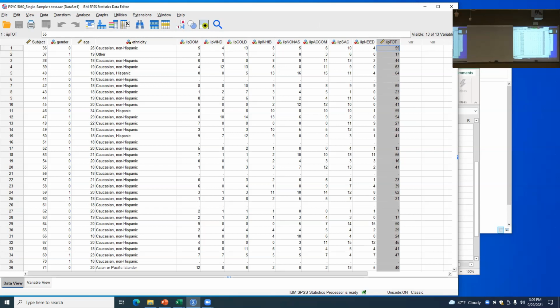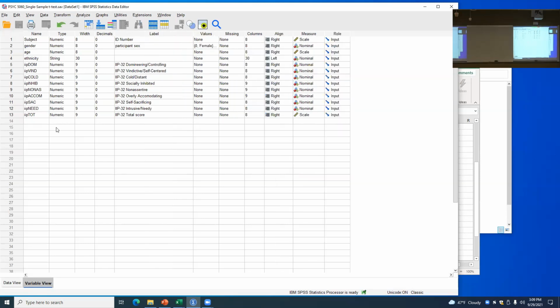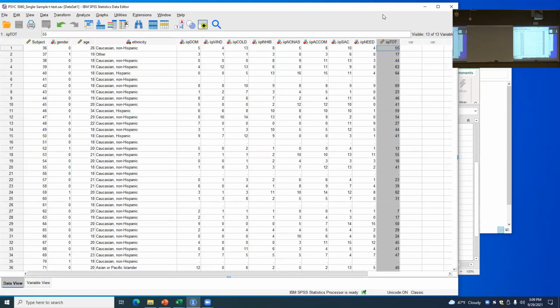In SPSS, if I go down here, we've got data view. If I click over to variable view, it tells me, if I've done a good job of labeling my variables, what all the variables are, to help me understand what's happening with this stuff, okay? So I'm going to switch back over to data view.